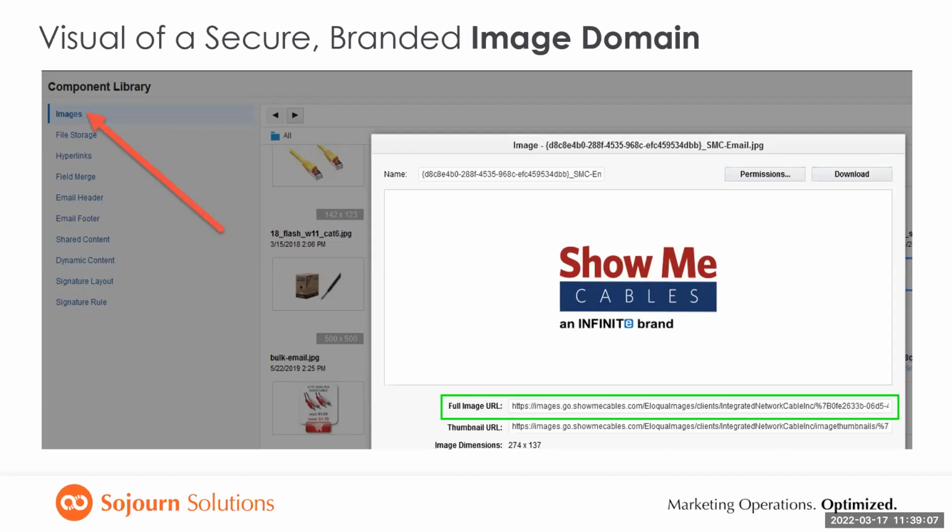In terms of the branded image link, same thing. If you traverse to your image library, pop open an image, and take a look at the full image URL, this is showing you where we've got the secure HTTPS link, and then we've got it branded, so it's associated to the sender of the email versus a more generic ELQ.com type of notation.